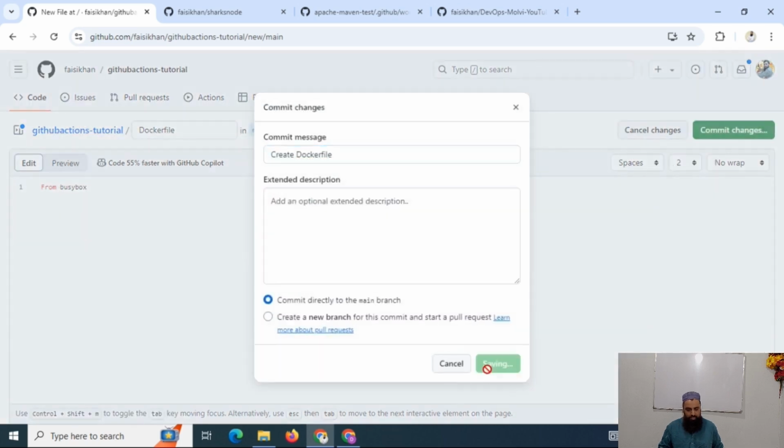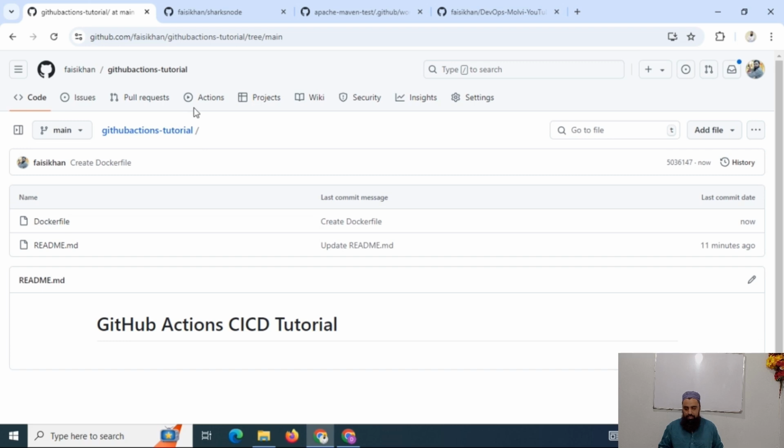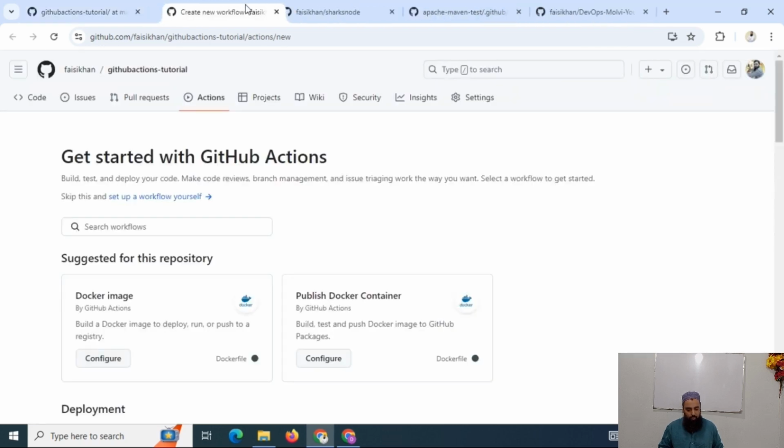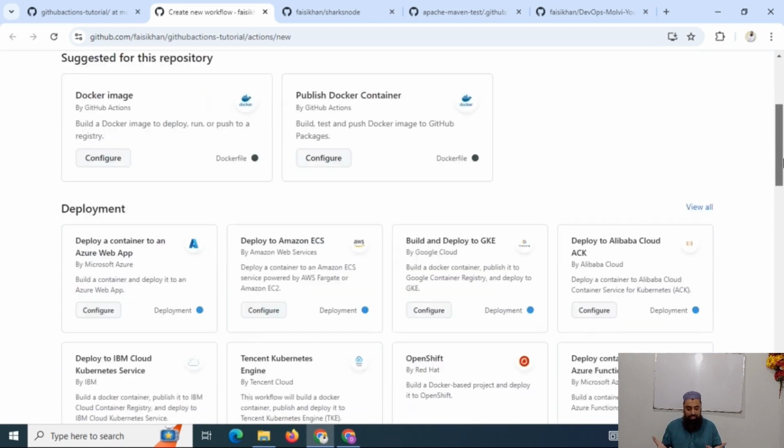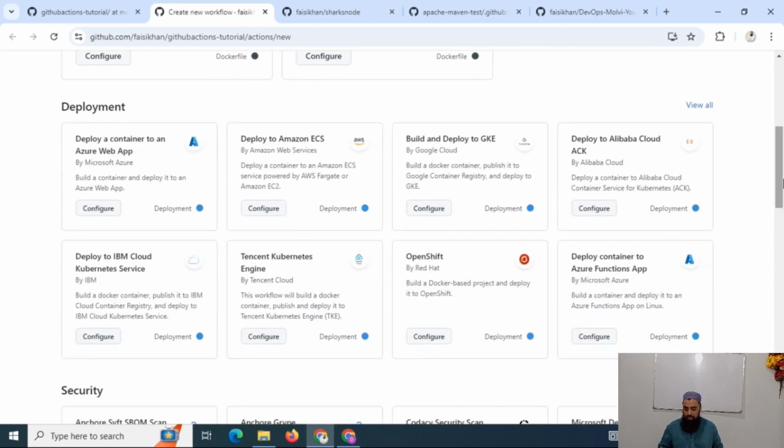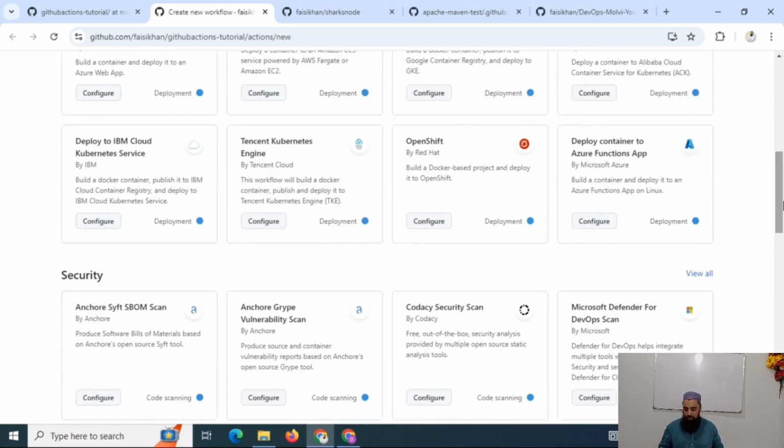Now this is actually the CI/CD of GitHub Actions. You can see that it says get started with GitHub Actions, and you will be able to see a lot of templates. These are the deployment templates, like we can build and deploy to Google Kubernetes Engine, deploy to Amazon Elastic Container Service, Azure Web App. So whatever you configure, you will have a predefined template of the CI/CD pipeline.